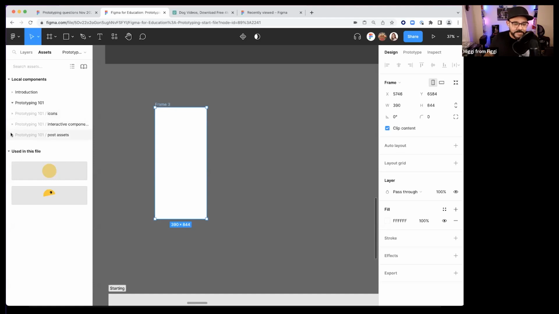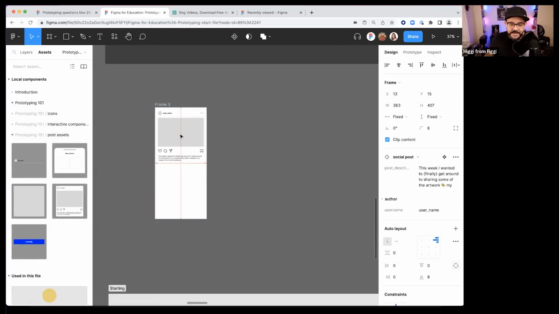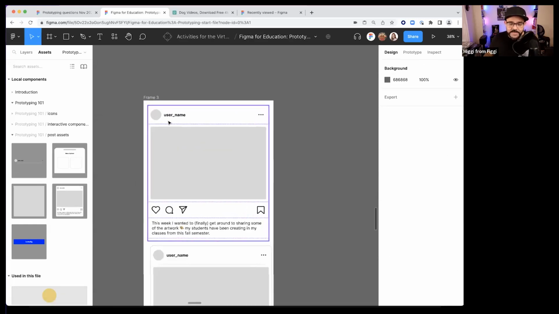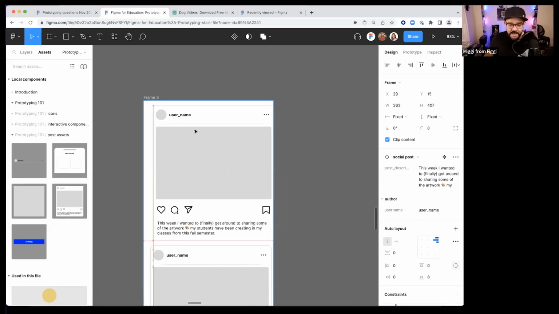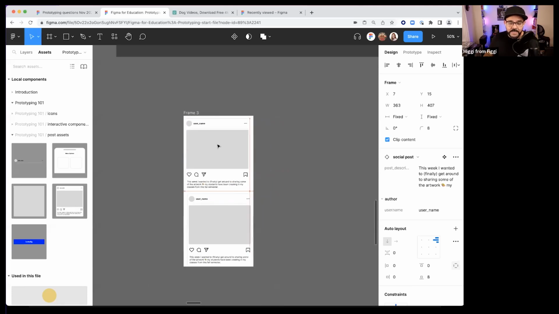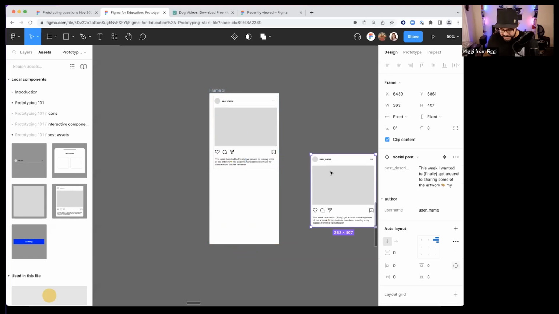I generated them, so I have my little post asset, so I'm able to drag this right in here, right? So I can drag that right in. So these are just, once again, made with shapes, text, and lines. And then they're using auto layout.